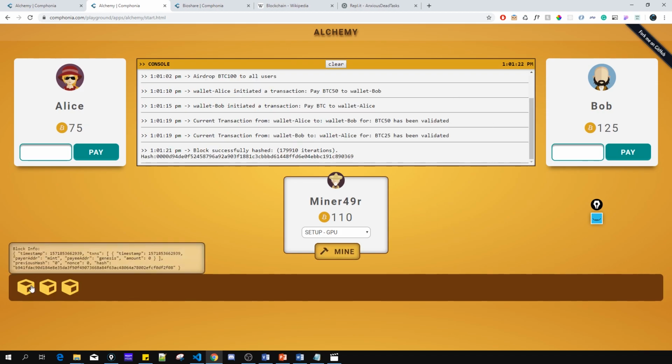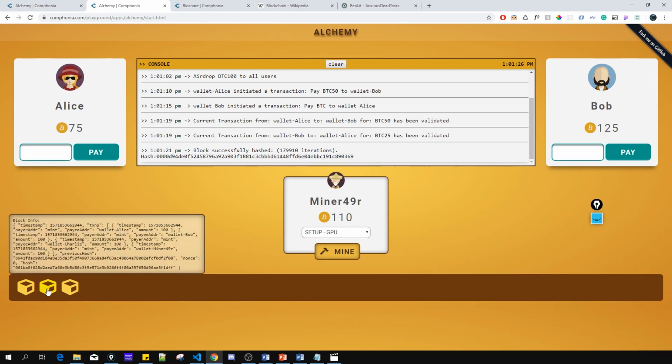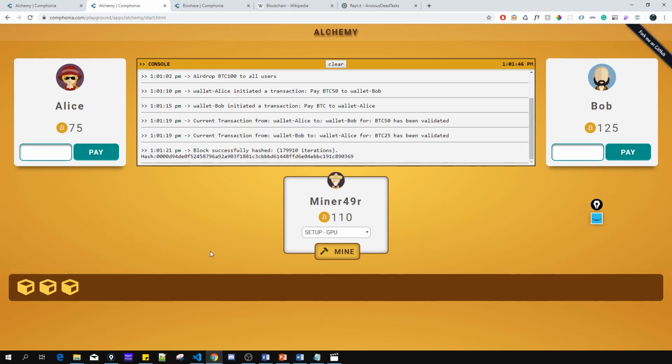Okay, so we see we have a Genesis block, with zeroed out values. We can see Alice's transaction. We can see properties like the amount and all that, and we can see Bob's transaction. So the amount he shared was 25 right here. It's really hard to see, but I have links to all this in the description. You can go check it out for yourself.